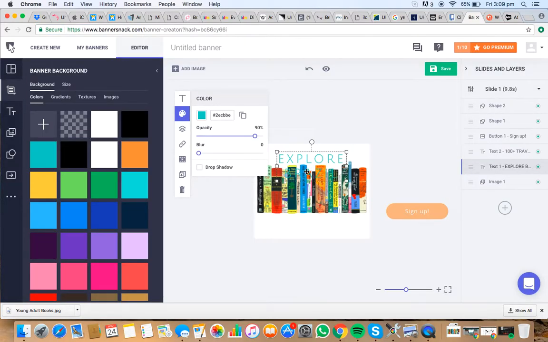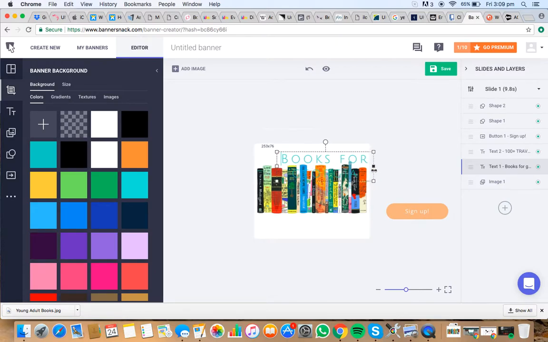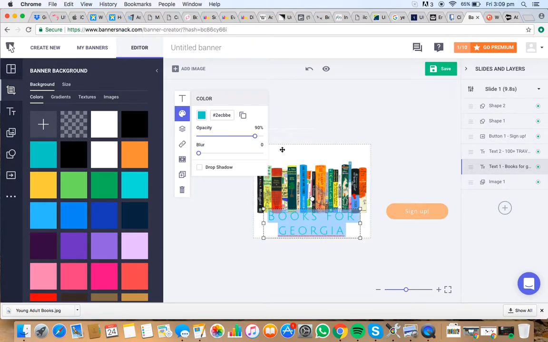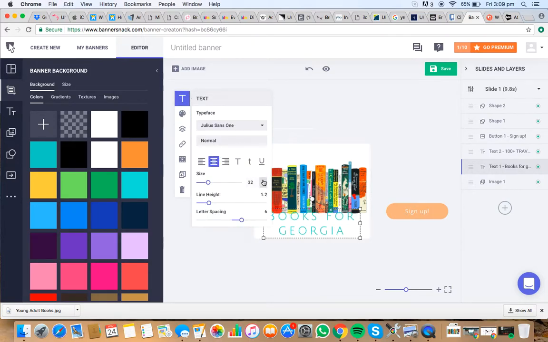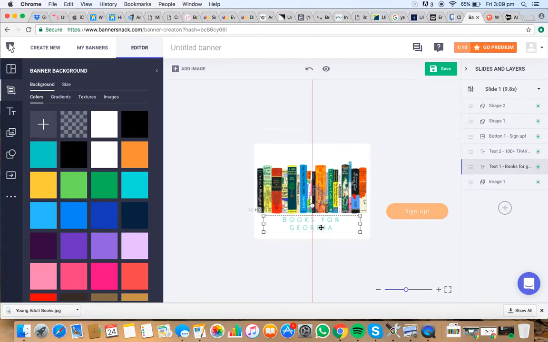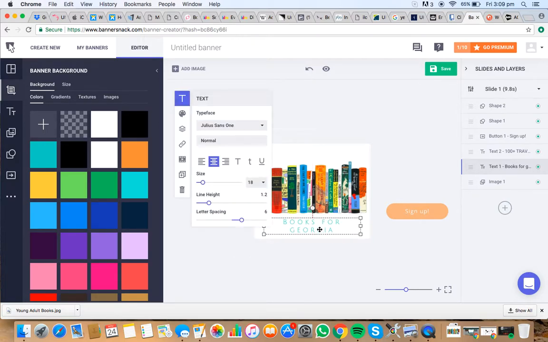So here you can see that I'm going to change that to Books for Georgia, which is the name of my website here. Because it's quite a long name, it may need a bit of reformatting, but you will get there if you keep clicking about with it. It's quite a fiddly job, and it might take quite a lot of time to get the perfect ad that you're looking for. So say for example that fits in perfectly there.